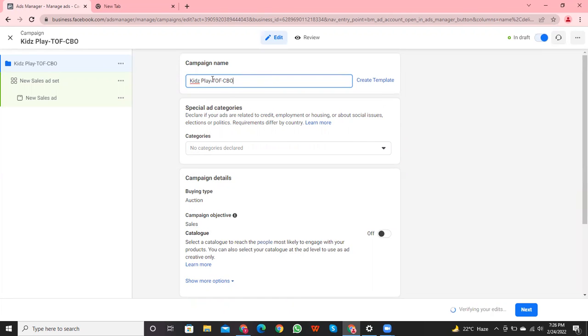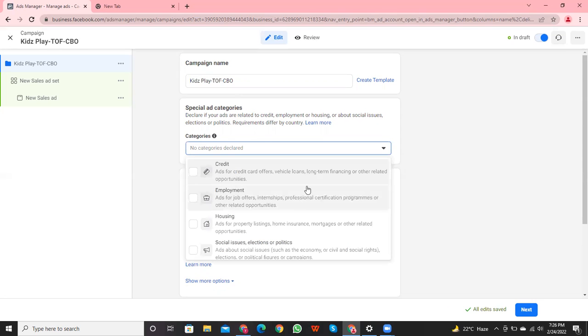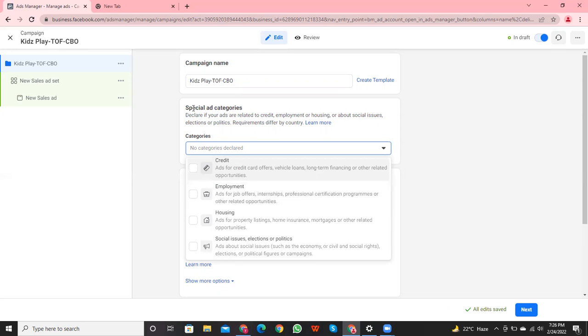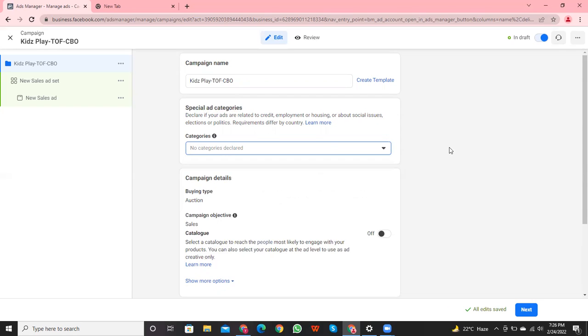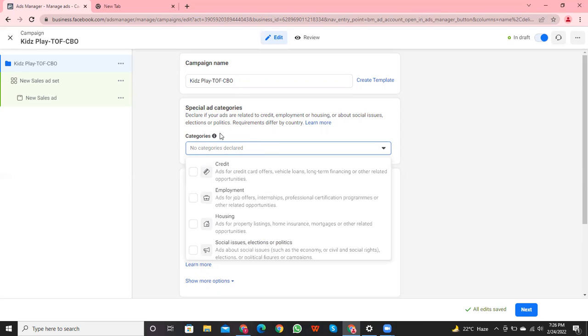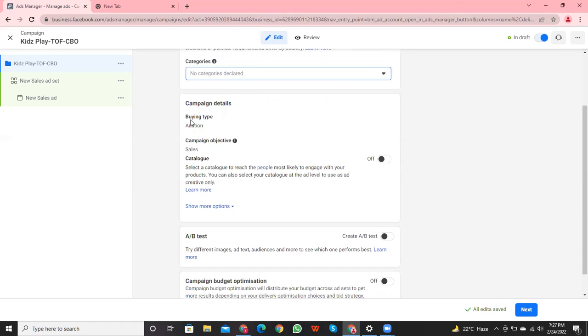After writing the campaign name, there is an option to choose a special ad category. For example, if you are running ads for employment, banking, loans, or mortgage services, you have to choose the special ad category. But before choosing it, you have to prove your identity to Facebook, which you can do through your Facebook account.